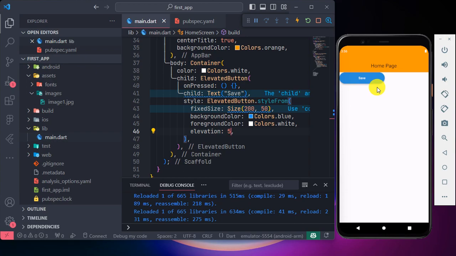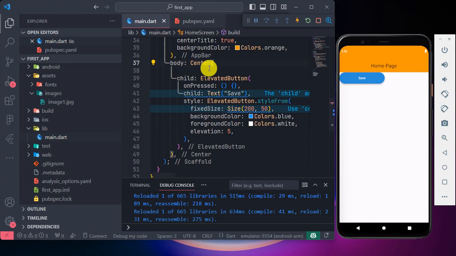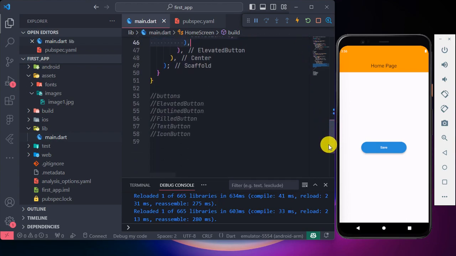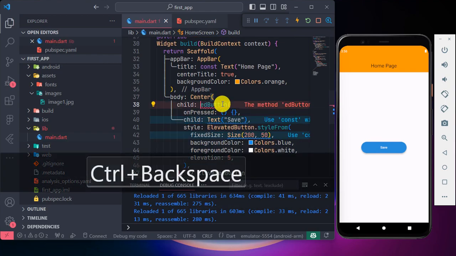So basically, instead of using container, I'm just going to use Center. It's a widget, and as the name says, it's just going to put our child in the center. So this is an elevated button, and these are the properties. Now these styleFrom properties are available for all the types of buttons. So if you go to outlined button, let me just delete this.